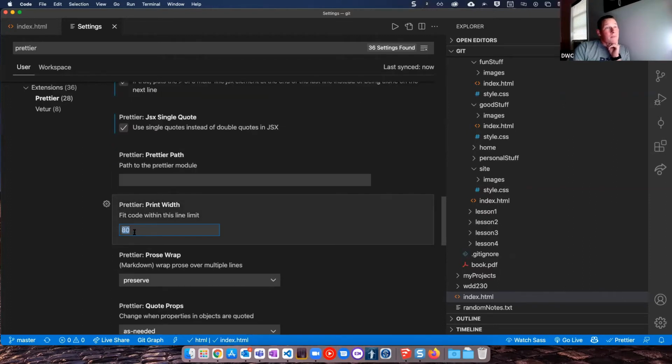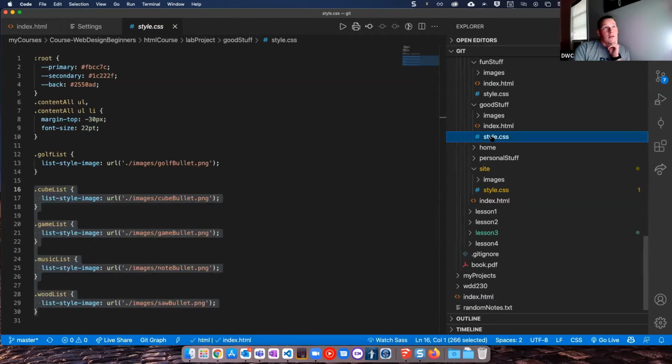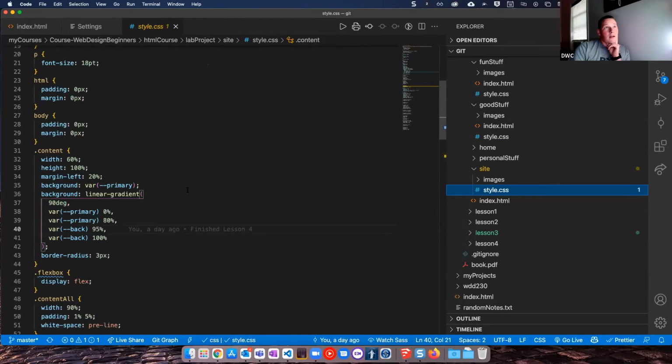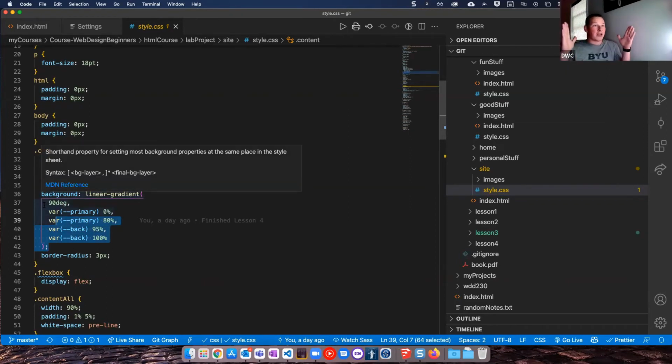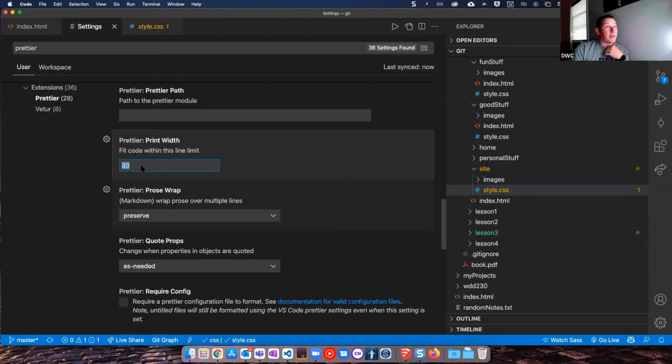Print width. So this right here, I showed you guys that, where was it? Oh, I think it was my site CSS. Let's see. Oh, down here. So this was all on one line of code, and it was more than 80 characters long. Because I specified 80 characters for that threshold, it wrapped it.